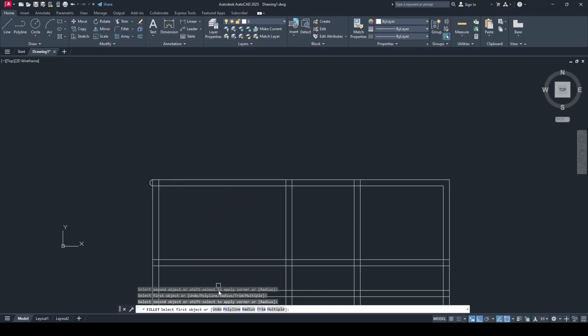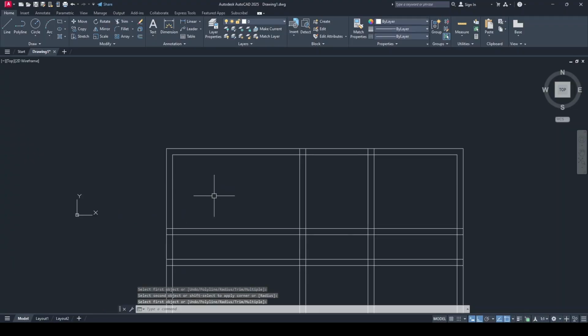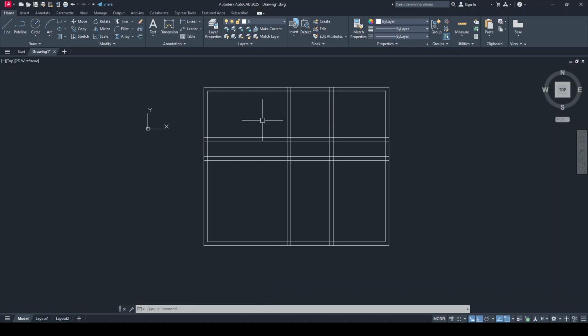To undo that, simply click the undo here and select the correct line, which is this one and this one. Now press enter to end that command. For the other part of the house, now we have to trim some, so select the trim up here on the modify panel. Select trim.